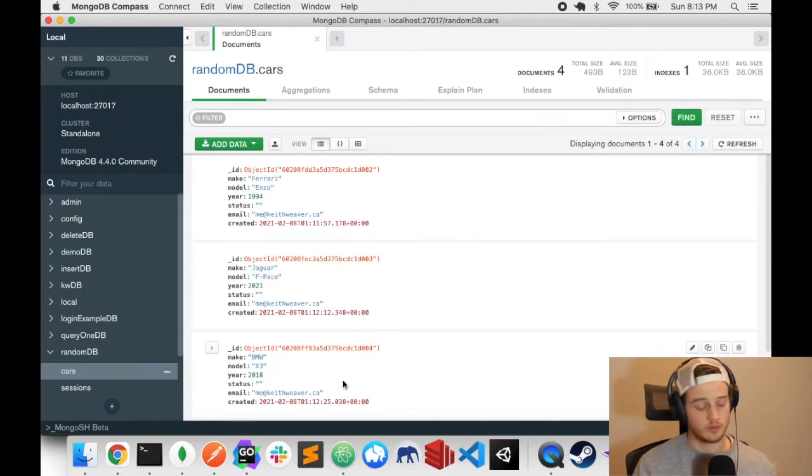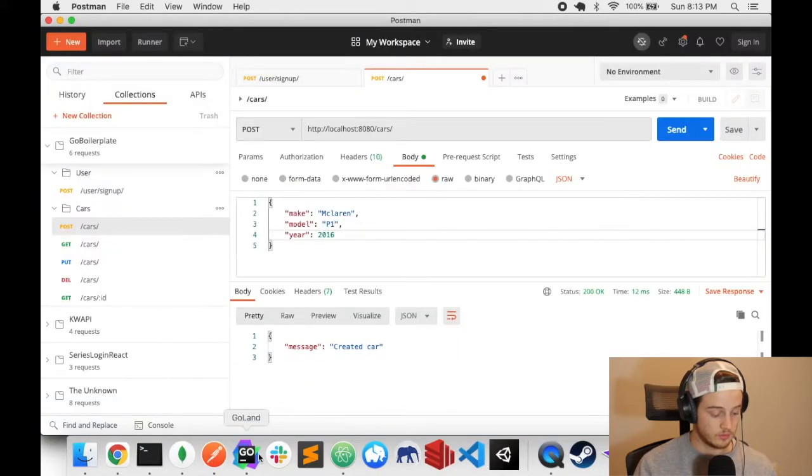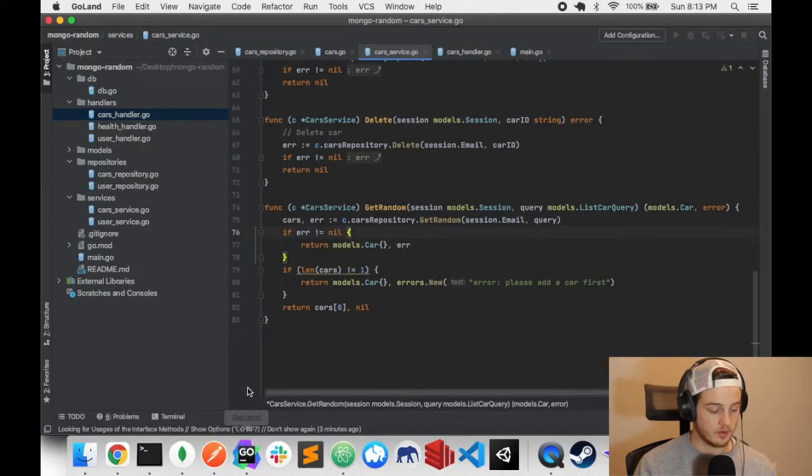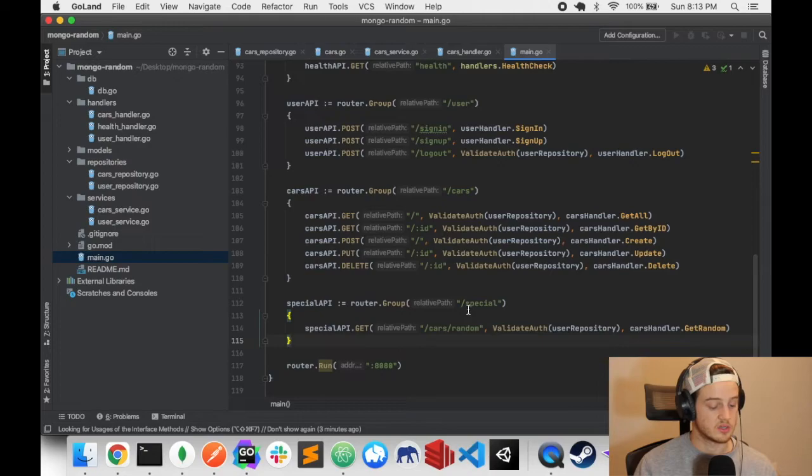Let's try out that randomized endpoint. I don't actually have that one saved, so let me quickly look back at my main.go to see the endpoint. It's /random/car/random. And sorry, that's a GET request. It matches our get all, so I'm going to use that as my base.